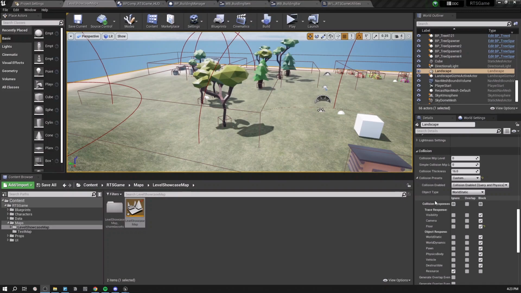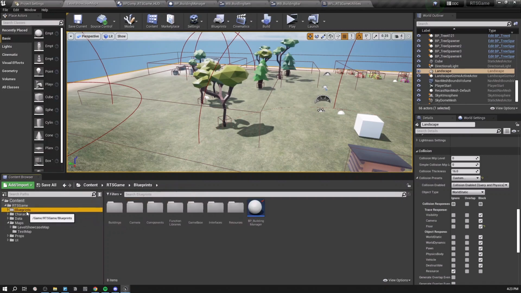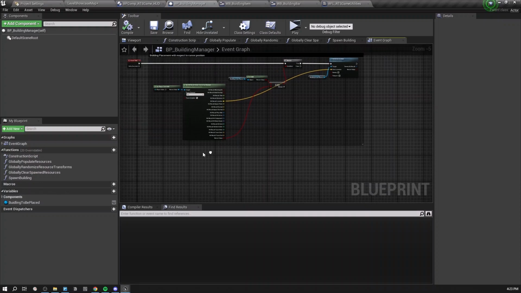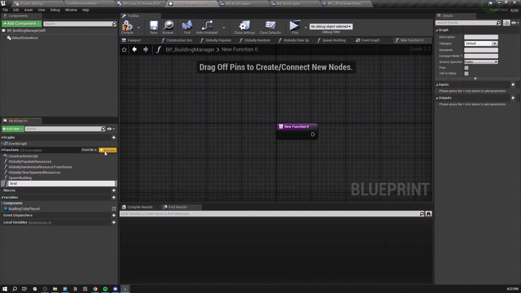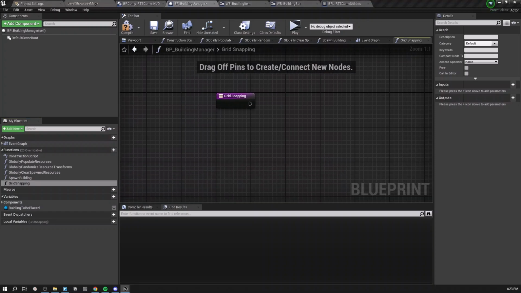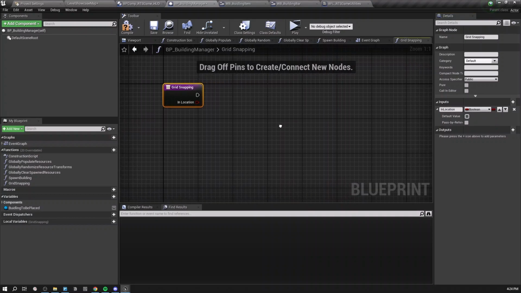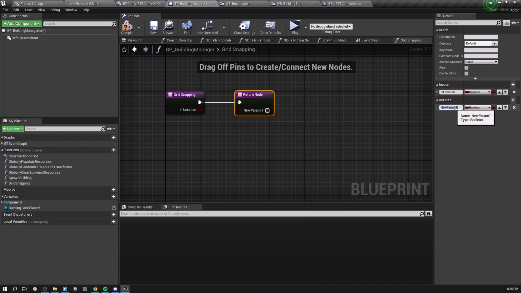Alright, so let's implement the grid snapping feature in our game. We have to go under the blueprints, BP building manager, and there let's create a function called grid snapping. Then we need to get a location. I'll call it in location, and as the output value, out location.